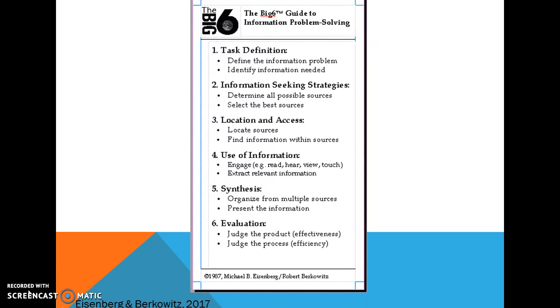Step 3 is location and access. So once you figure out what sources you're going to get that information from, then how are you going to access that information? Are you going to go to your local library? Can you use your phone by accessing the internet? What is the best way to locate it and find the information that you need? Or specifically the source that you need.